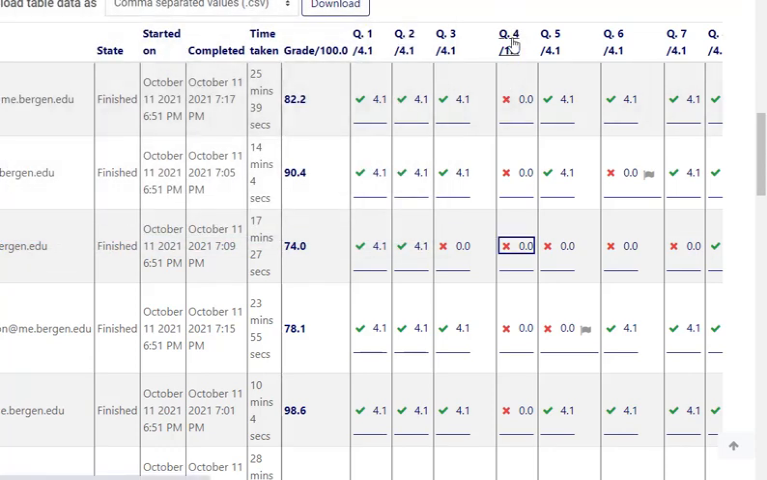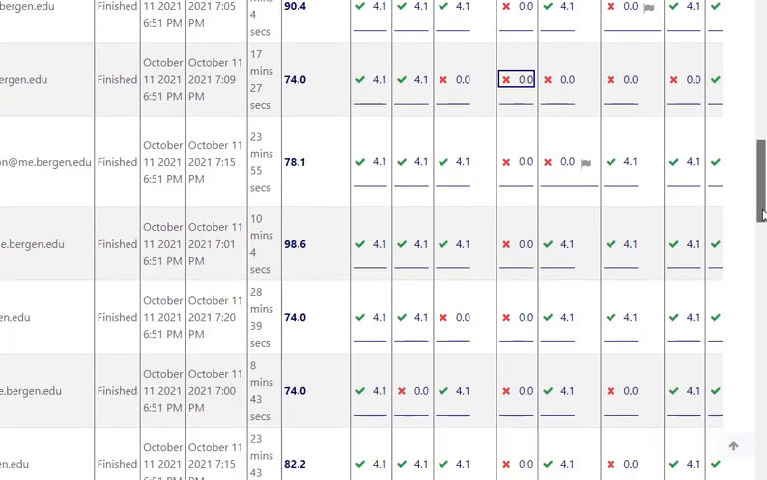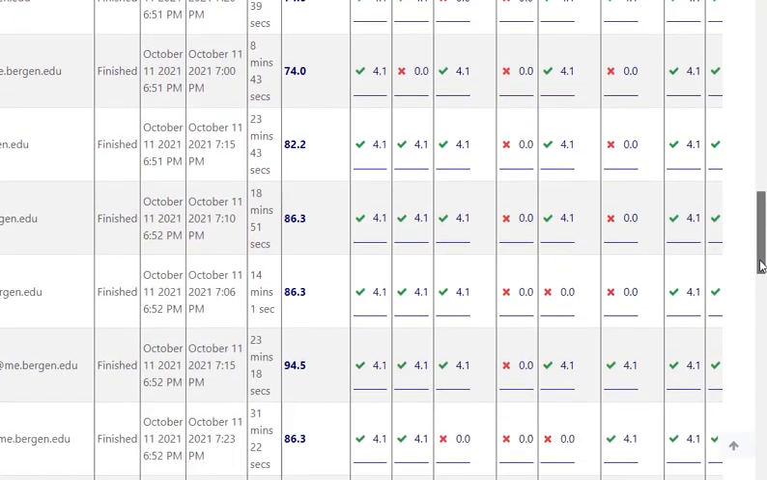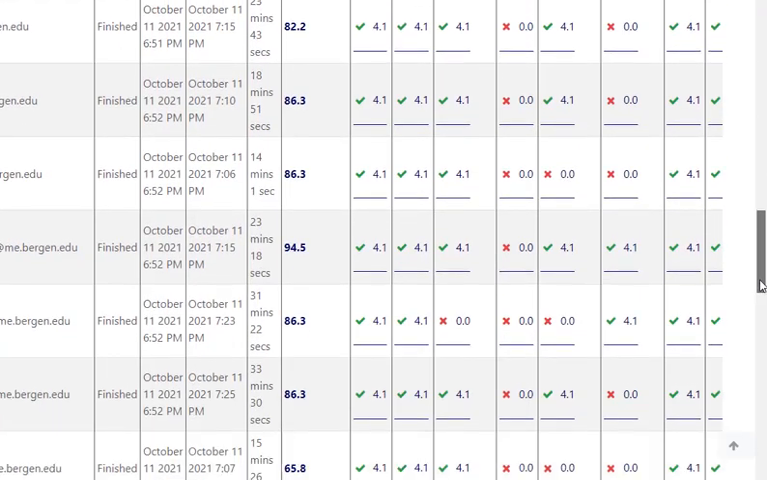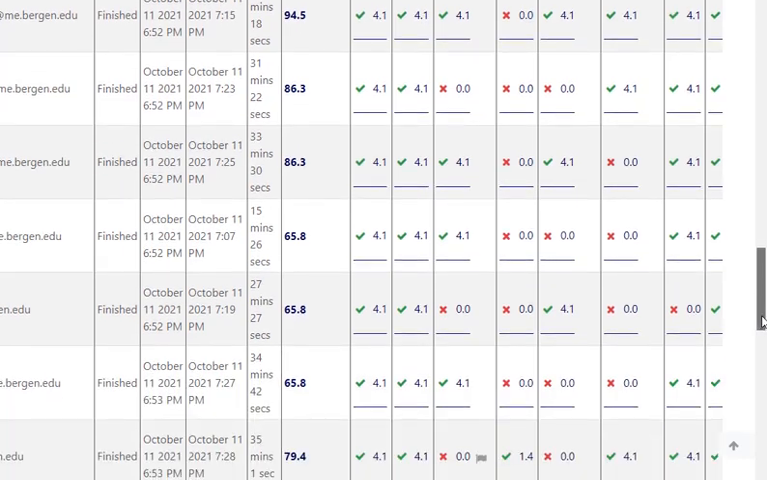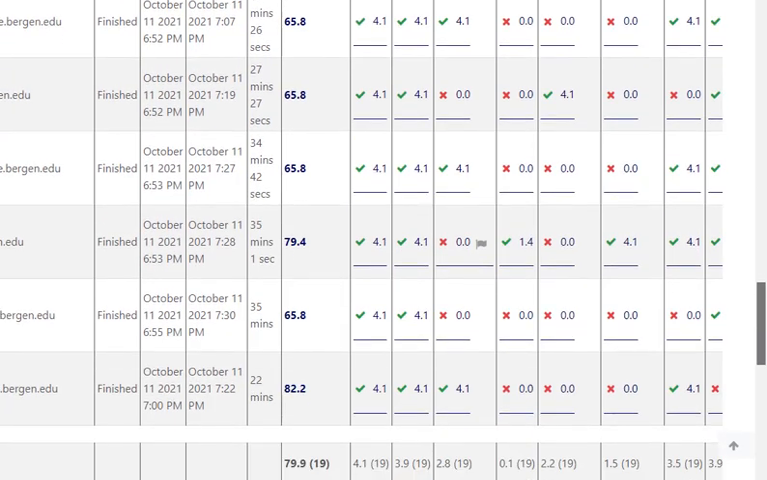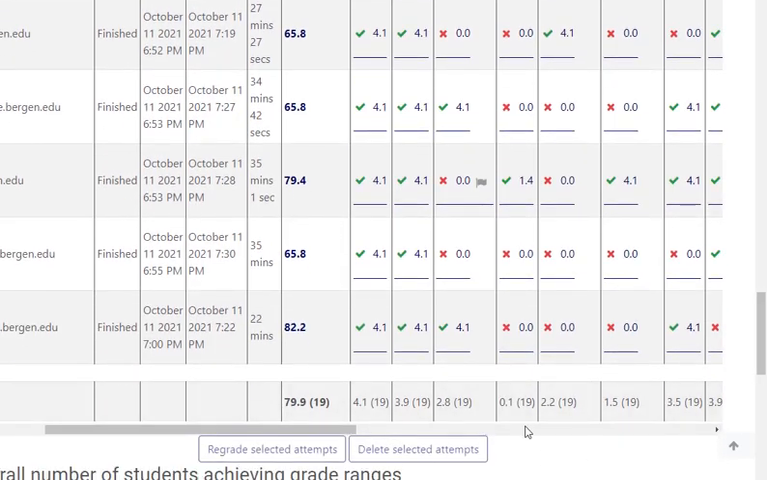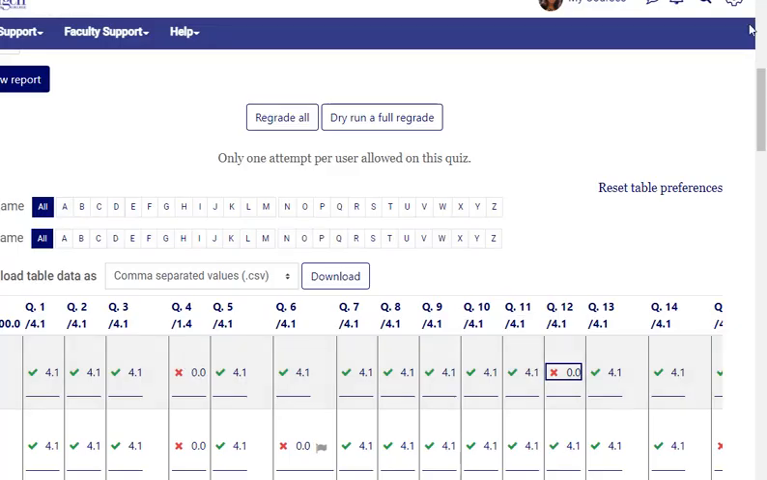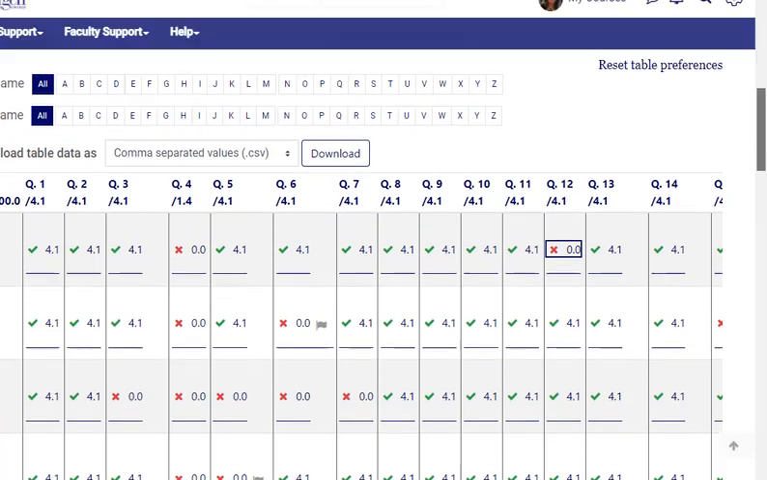I noticed for question 4, as I scroll down, for that question, only 1 or 2 people got it correct. I can see at the very bottom that the average is 0.1 for the class for that question, which is very low. I might want to change the point score for that question or make it 0.